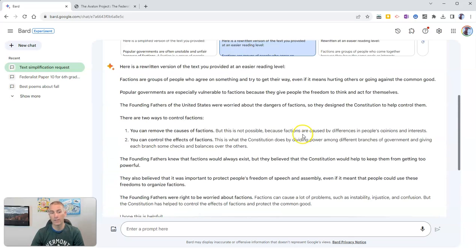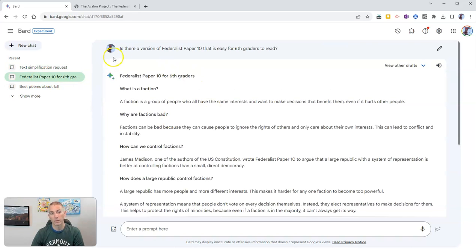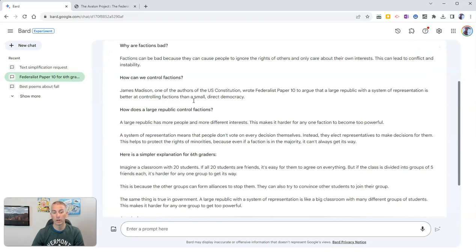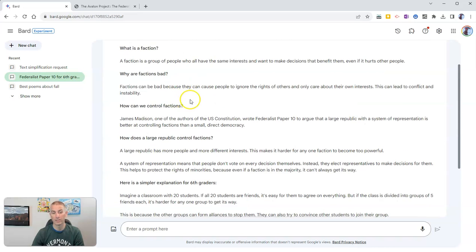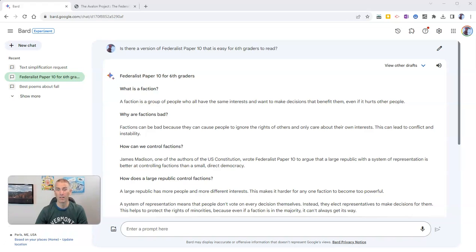Now, while I'm on the topic of rewriting things and the Federalist Papers, I should point out that earlier I did a prompt where I simply asked Google Bard, is there a version of Federalist Paper number 10 that is easy for sixth graders to read? And this is what it created for me. This is the sixth grade version of Federalist Paper number 10. So that's another option if it's a document that's in the public domain and pretty well known.